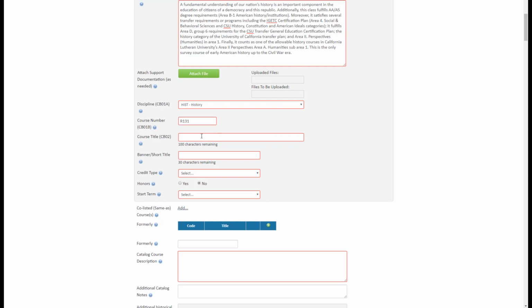So now we have course title. The course title should be brief while still providing enough information so that students, articulating institutions, and employers can easily identify the purpose of the course. It should match CID, transfer institutions, comparable district courses, and/or industry standards. Even though it says 100 characters remaining, Banner only allows a maximum of 68 characters in this field, so make sure it's under 68. Our example will be United States history.